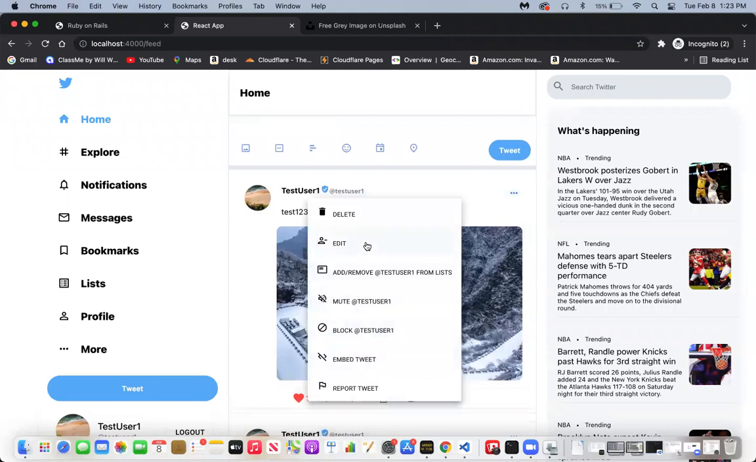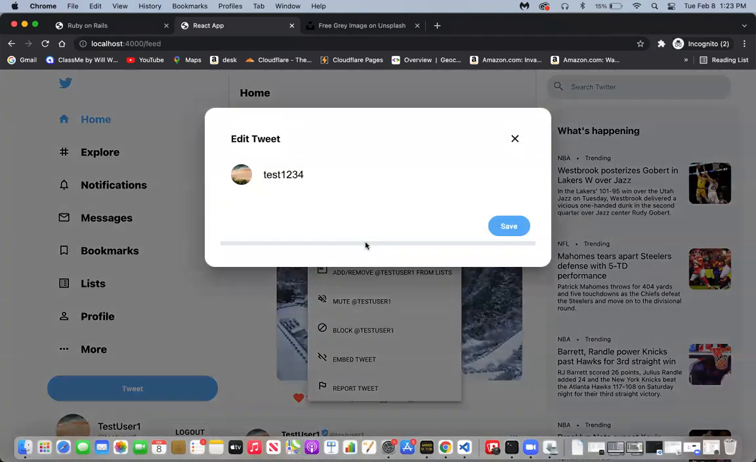To edit a tweet, we send a patch request to our backend with the updated value for the tweet when the user clicks save.